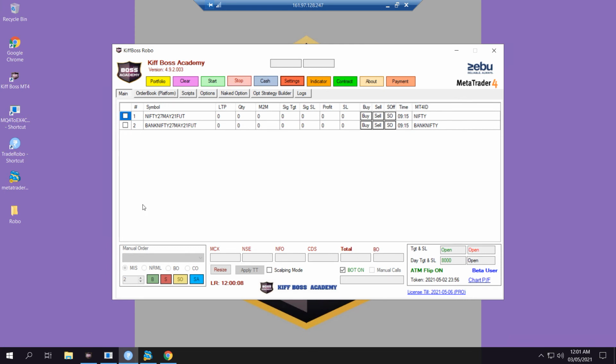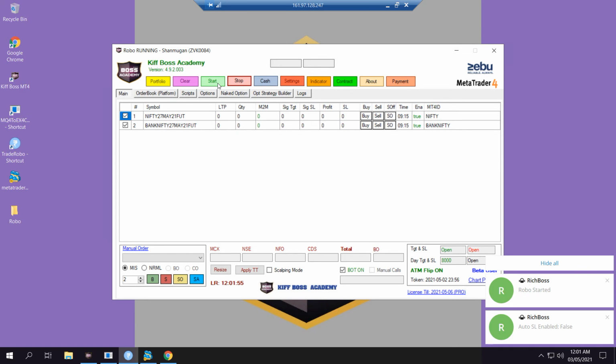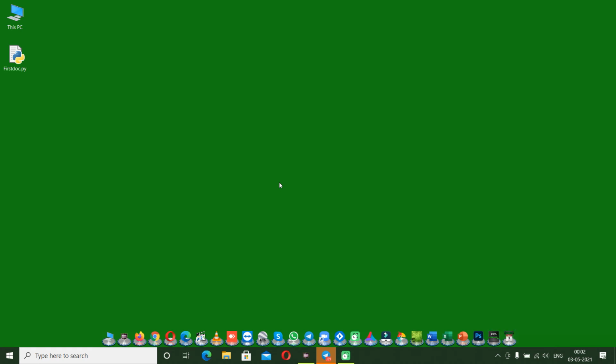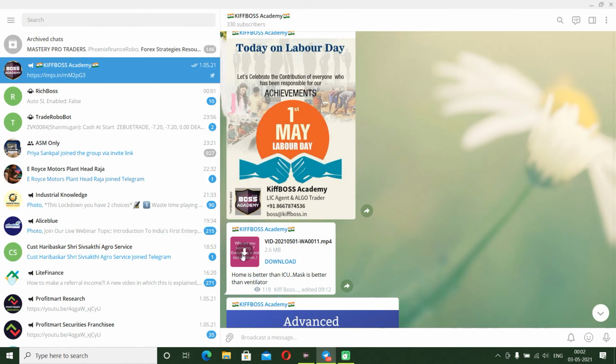Just after adding all these things, just start the robo, then close it, it will work. Then close this, it will work automatically. No need to use a PC to switch on this robo. Only the Telegram bot and your mobile is enough.